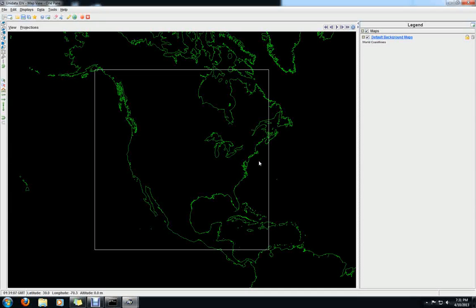Hey guys, just want to do a real quick tutorial on how to use IDV. For those of you who are in Advanced Synoptic for MSU, this will most likely follow what your first lab is going to be like, so it should be helpful for you.